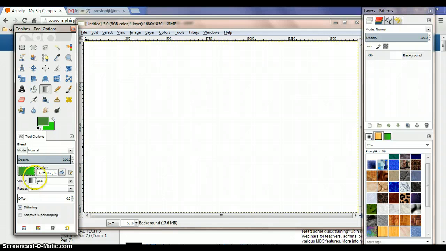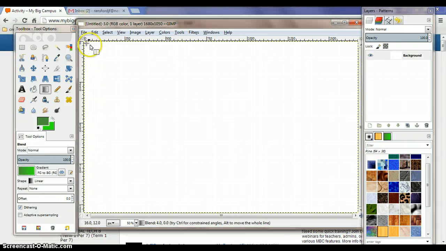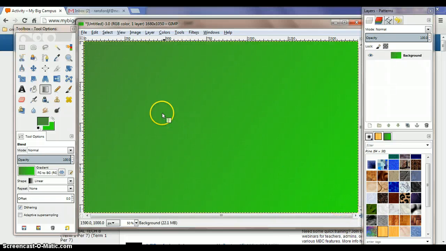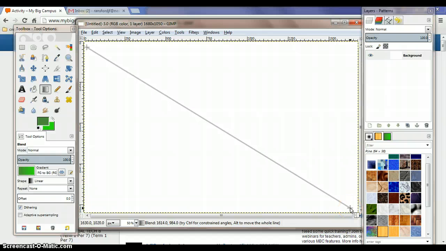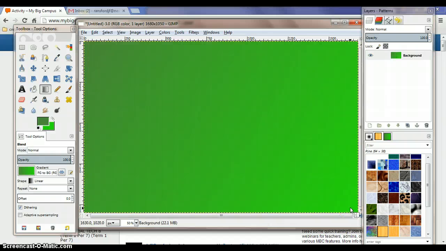Now, the next thing we're going to do, since we have this blend tool selected and we have our options the way we want, we're going to start up here in the top left hand corner, and I'm just going to drag a line to the other side here. Let me do that again. I'm going to click up here, I'm going to drag a line down. There, you see it. And we'll let go, and then I have the dark and then the light over here.